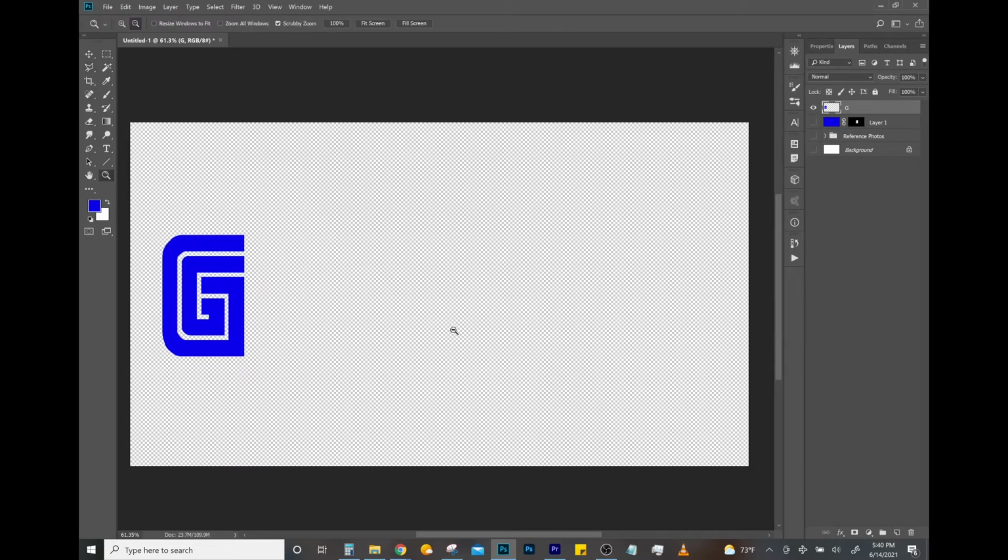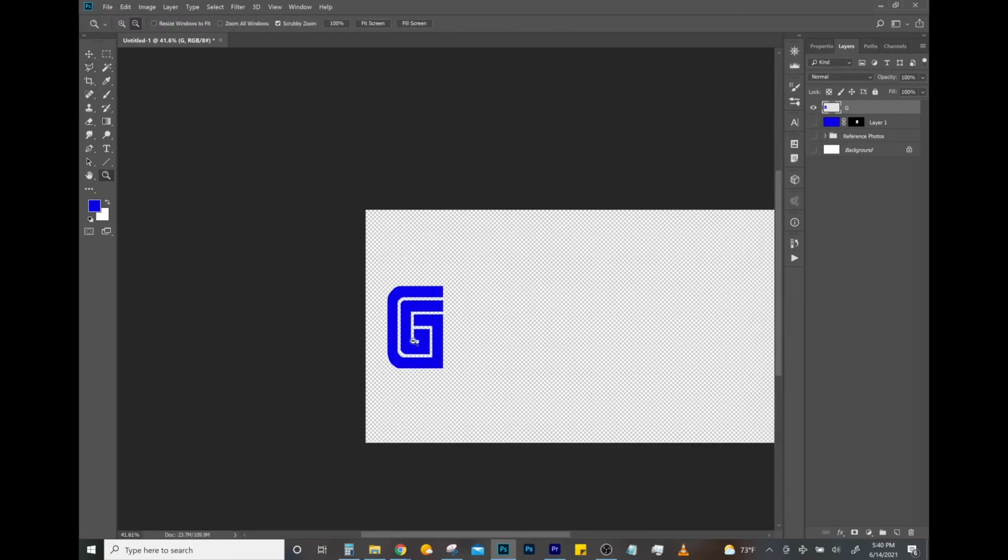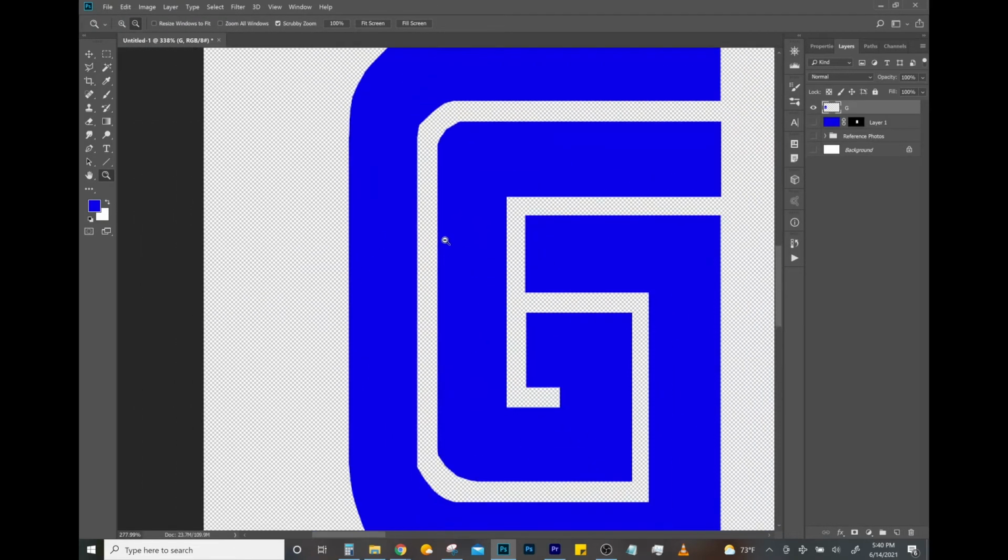Now making the I is going to be even easier because since I have this G, I can just sample straight from it. And I'm not going to grab any curvature, I'm just going to grab this straight sample here.